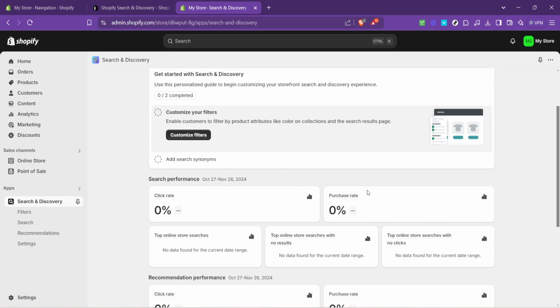That wraps up our guide on how to filter in Shopify, making it easier for your customers to navigate your online store. Remember, the key to a successful e-commerce site is a seamless user experience, and with these steps, you're well on your way to achieving just that.